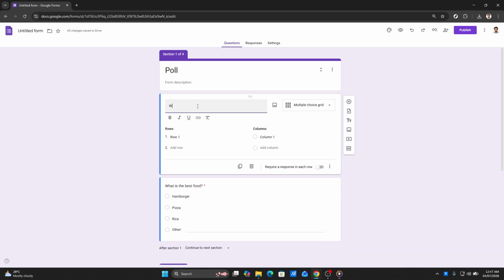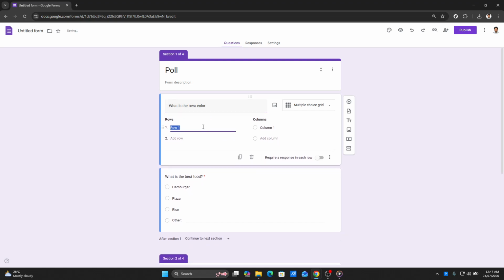After selecting Multiple Choice Grid, you'll see two text fields labeled Rows and Columns. The Rows section is where you'll input the options you want people to rank. For example, if you're asking respondents to rank their favorite fruits, you'd list each fruit in this section. Take your time to add as many options as necessary to capture the full range of choices you want to provide.